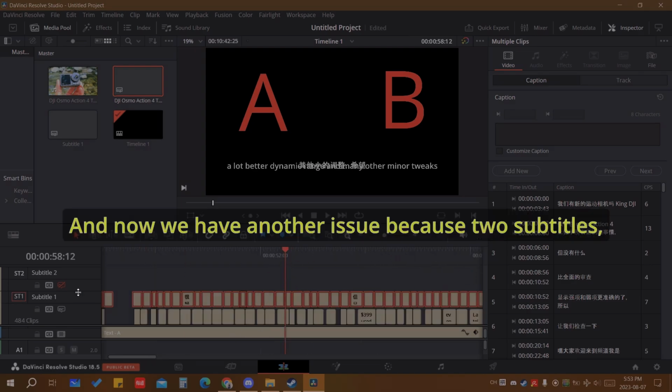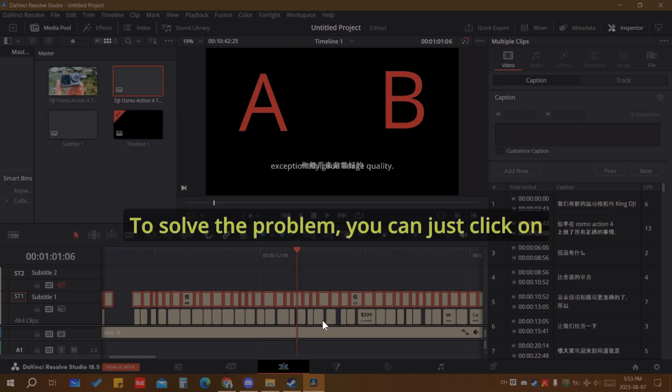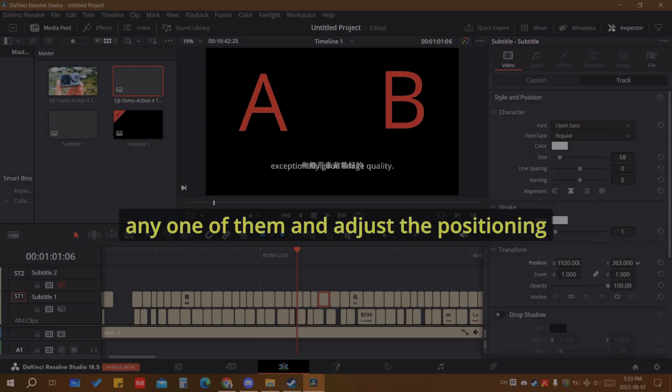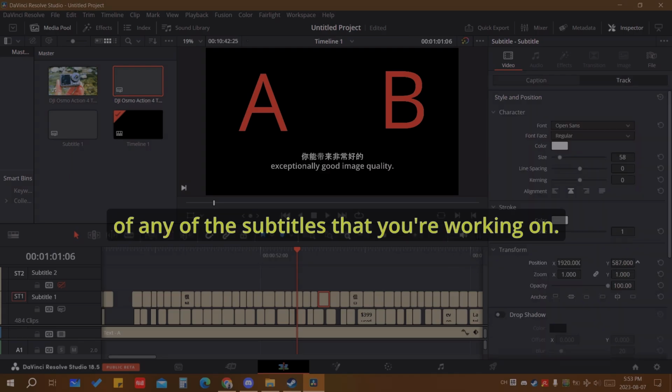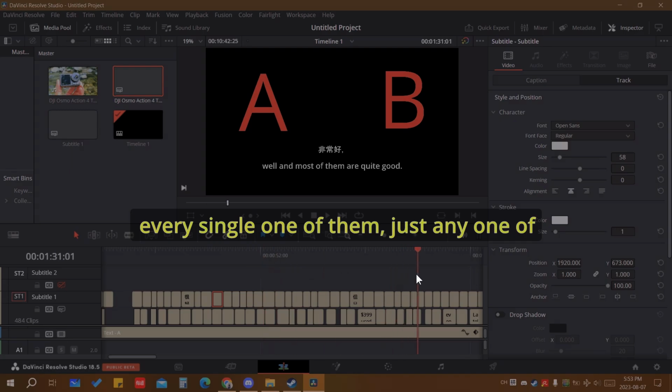And now we have another issue, because the two subtitles are stacking on each other. To solve the problem, you can just click on any one of them and adjust the positioning of the subtitles that you're working on. You don't have to select every single one of them, just any one of them will work.